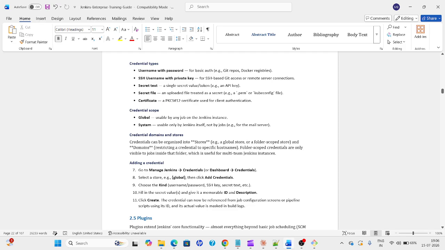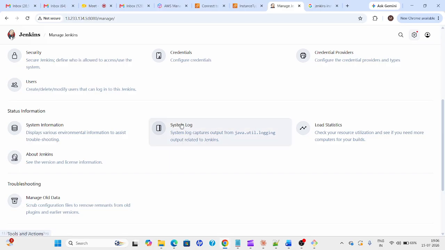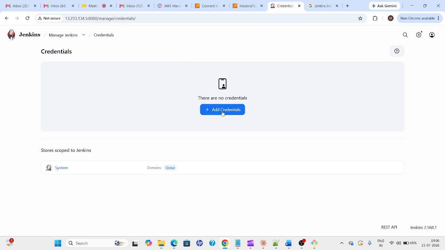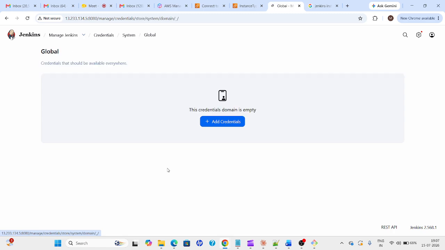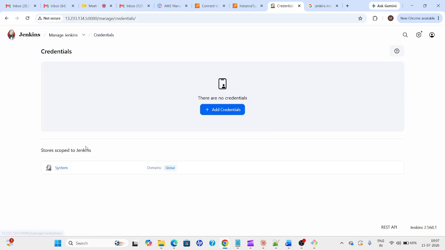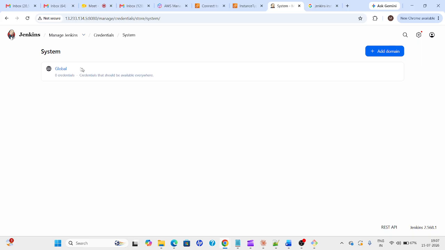So to add credentials, you can go to Manage Credentials, then Credentials, then select a store, global, then click on Add Credentials. If you click on credentials, you can see here the store scope to Jenkins. One is system. If you want it only for the Jenkins server, then we use system. If it is for all the jobs, then we use global. If you click on system, it will go inside the system, again it will be global.